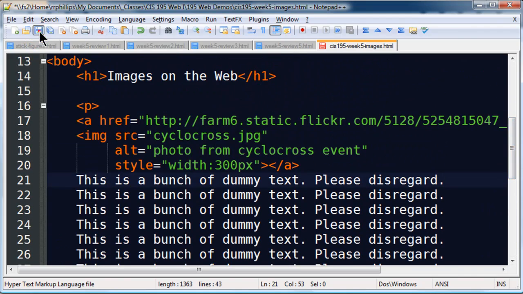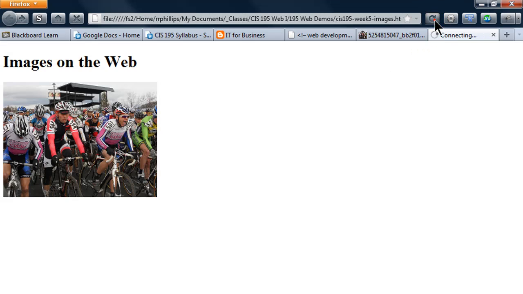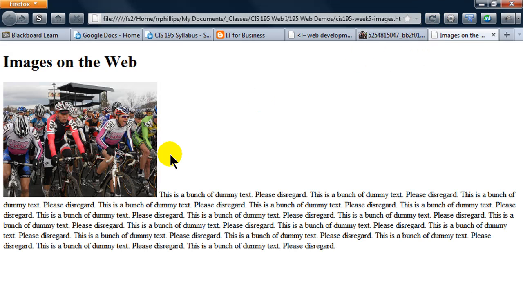Let's see how that looks. I'm going to save this, go back to my browser, and refresh. And what you're seeing is the default reaction to an image mixed within text. Images are inline elements, and this image is just simply part of the text. The image is right in line with the text.